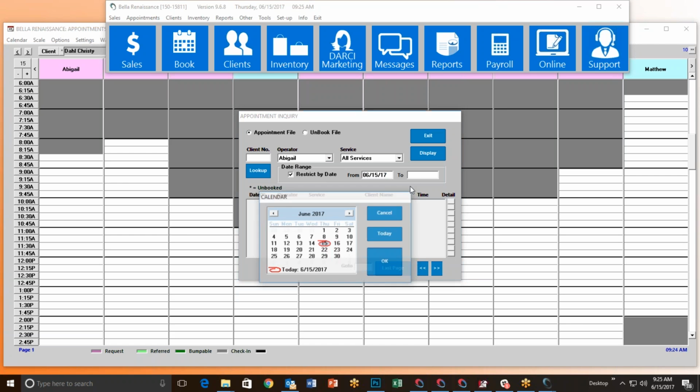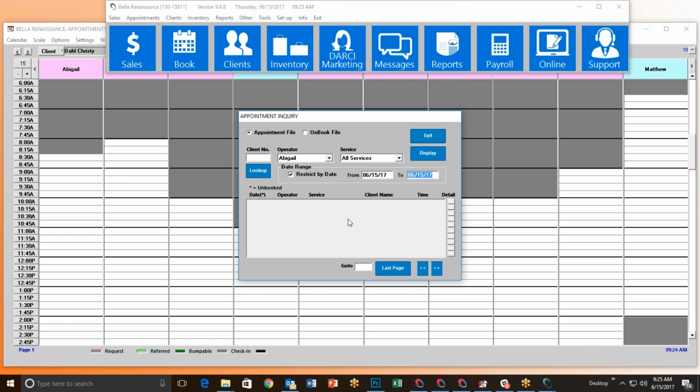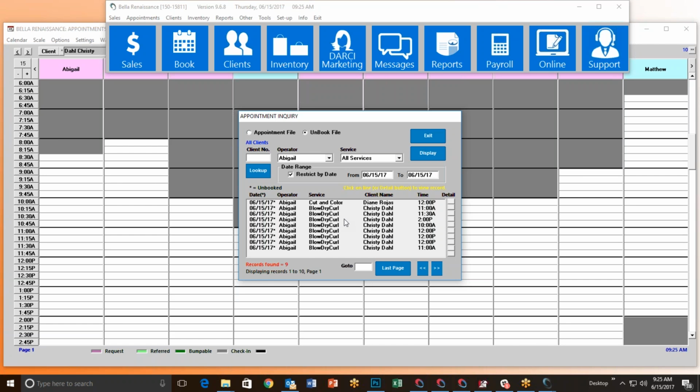So I could choose a particular date or date range, and I could say something like, okay, for Abigail, for all services, restrict by date, and then display. And every appointment that she has, now she has none. Now if I said, wait a minute, show me the unbook file and display, here we go.